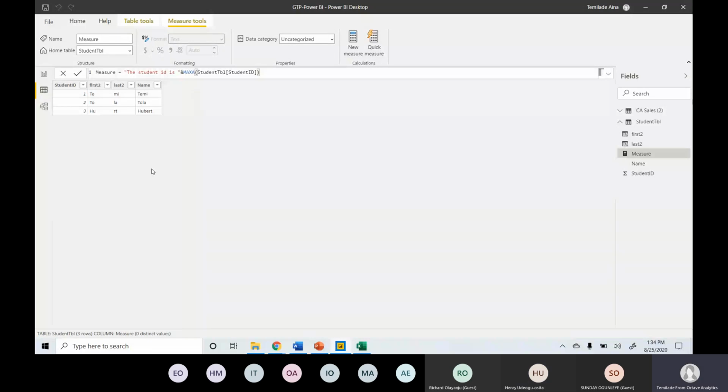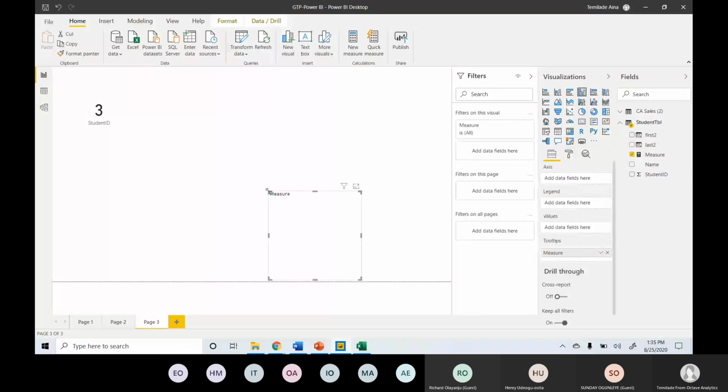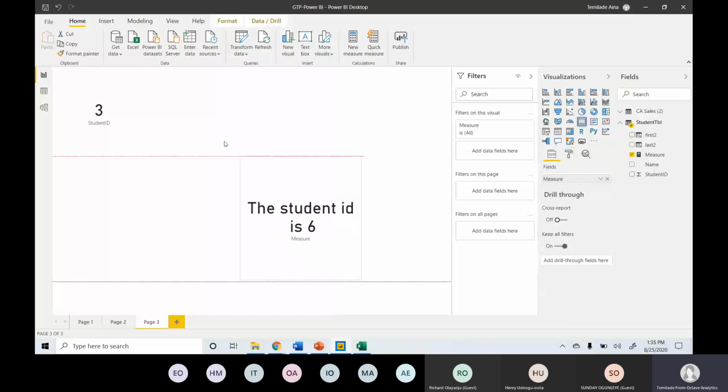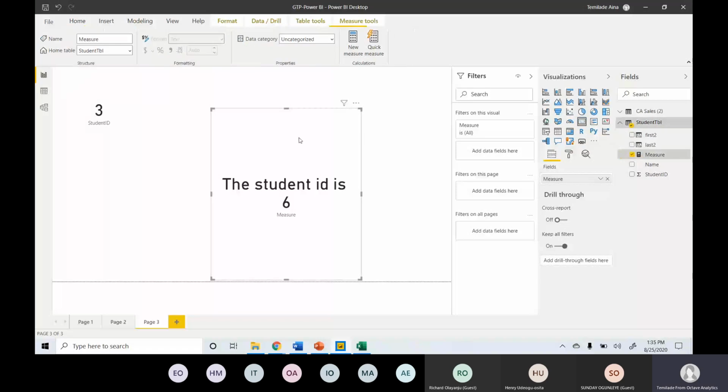So I've created a measure that simply says the student's ID is max A. I don't know why I'm using max A, or sum of the student's ID. It doesn't make any sense, but if I bring that measure to a report view, let's see what it's going to look like. Okay, so the student ID is 6. So what it has done from the formula, I said it should add all the students' ID.